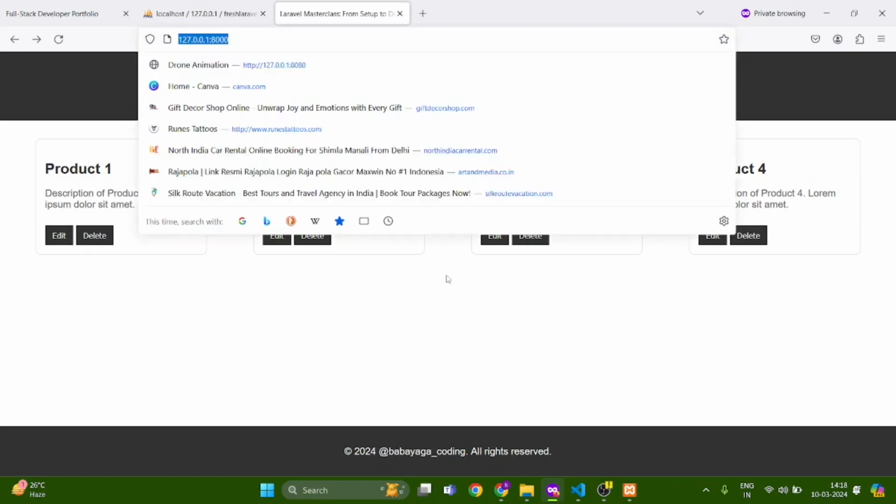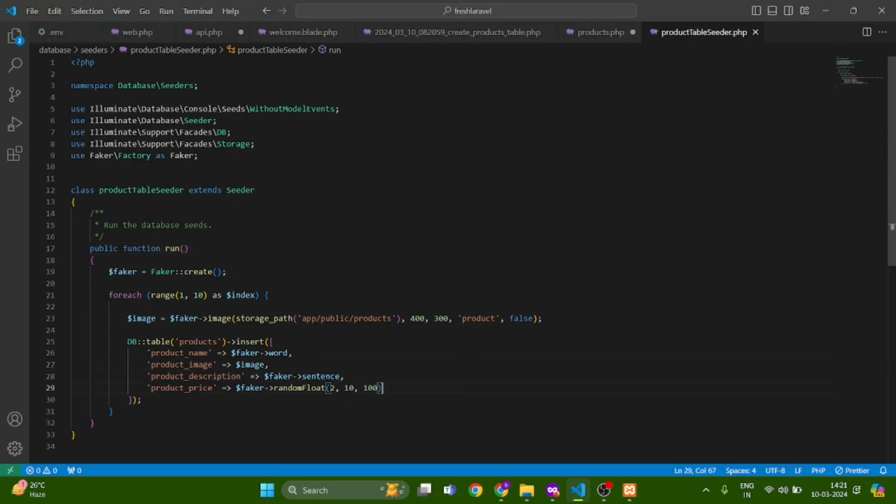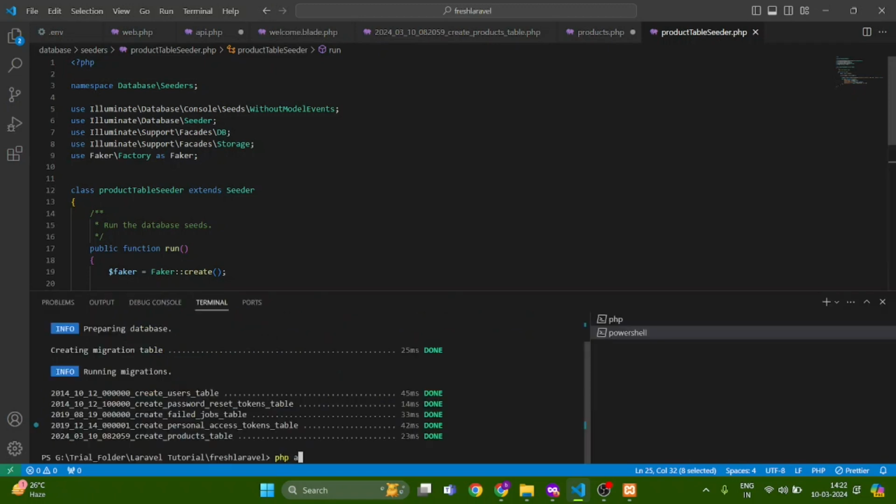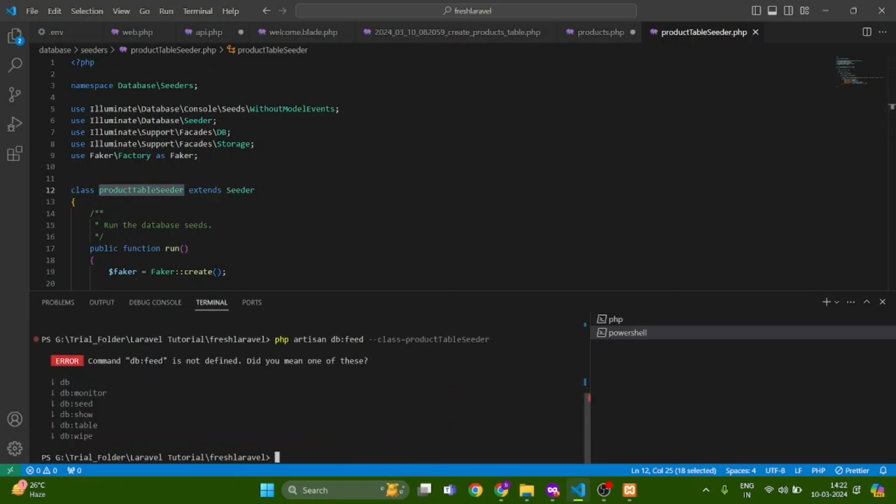Okay, so till now we have created the products table in our database successfully. Now we are going to feed our table, or populate it, with some dummy data, and for that we have a command, php artisan db feed. I am forgetting whether it has a double colon or single colon. Let me check. Yeah, there is only a single colon with --class equal to the name of our seeder, ProductTableSeeder. I'm going to copy it from here and hit enter.